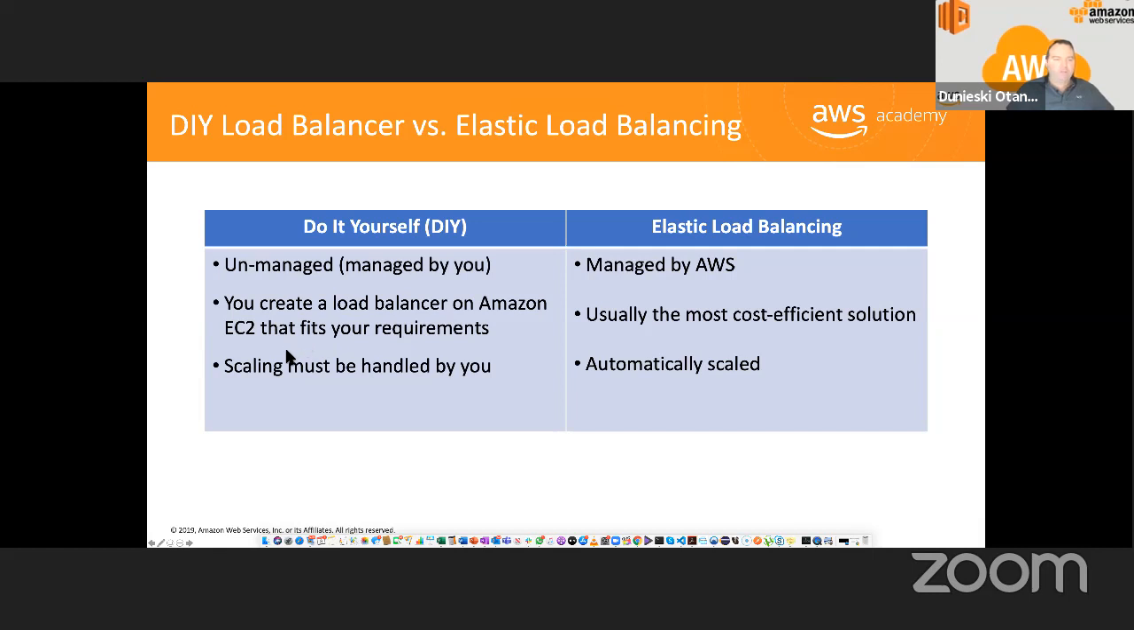So you have to be sitting in front of the computer creating EC2 instances manually, one by one. You have to wait for EC2 instances to fail and then create a new one. I don't think that's a good idea. I would go for this one, which is managed by AWS. It's usually the most cost-effective solution because you don't need people or resources for this. You just need the AWS console and that's it.